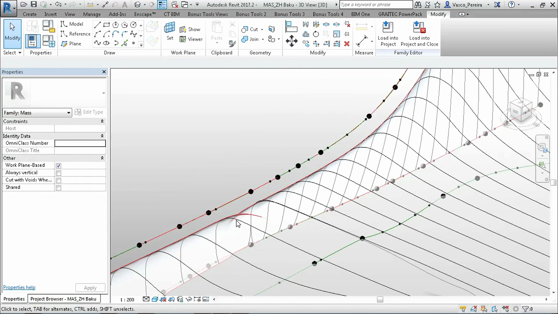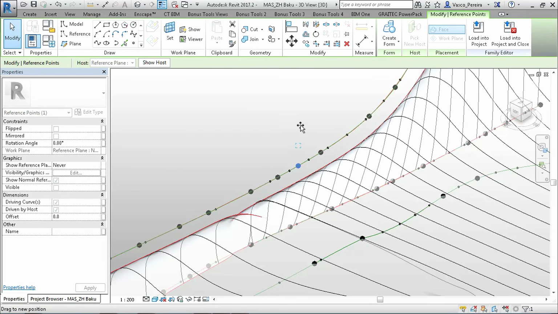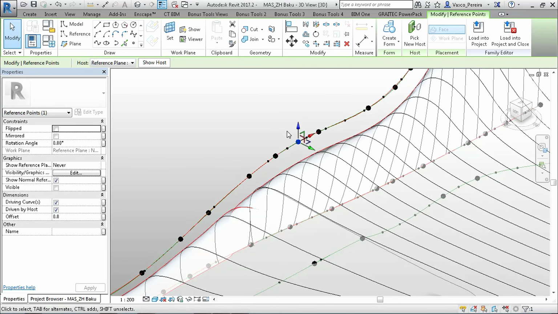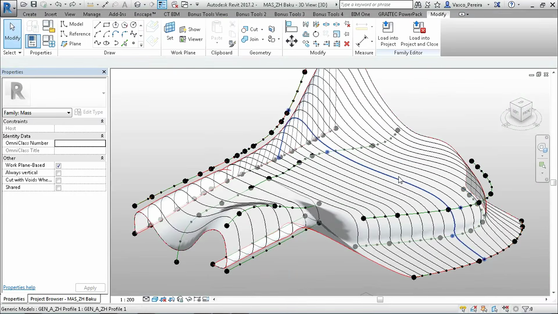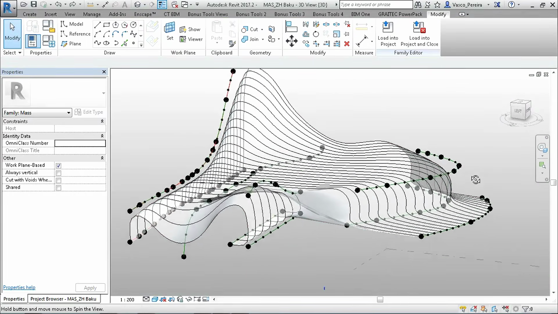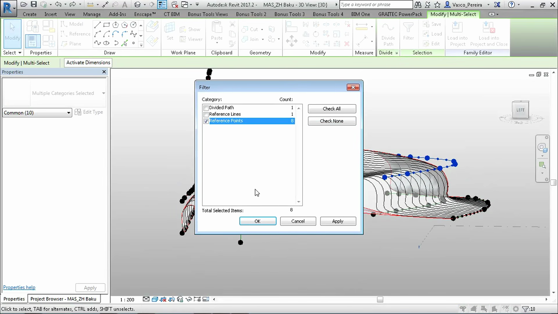But the main advantage of using this repeated profile is that you can edit the family and actually modify completely the profile family. You can load it back into the project and it will just change the loft without you having to create it again. So making changes this way is quite easy. So we can do a few more changes.